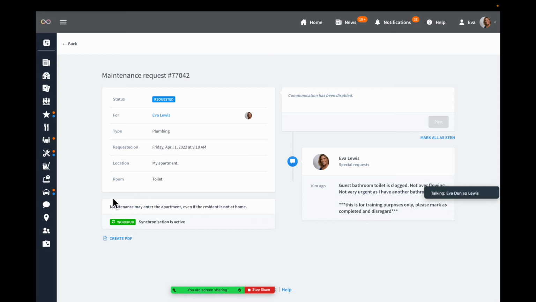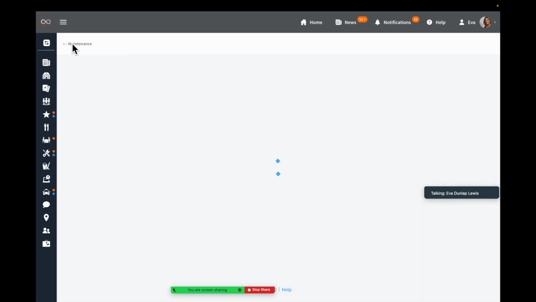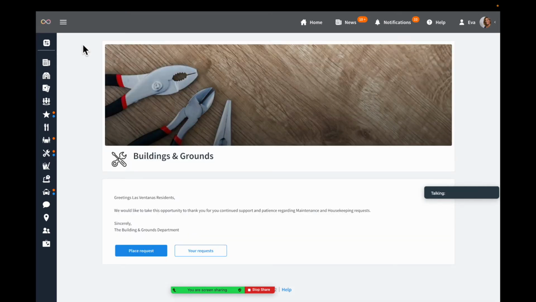To get out of this work order or individual order, we would hit the back arrow in the top left. We're back to seeing all of our previously placed requests. So we can hit the back arrow again. And now we're on the main page of maintenance, where we can hit home in the menu. iPhone and iPad users, your menu is located at the bottom of the screen rather than the top.